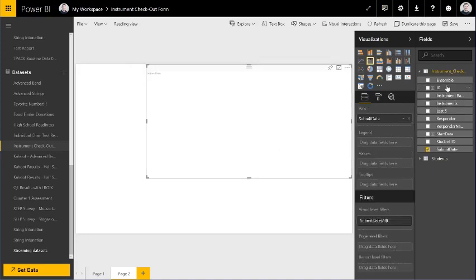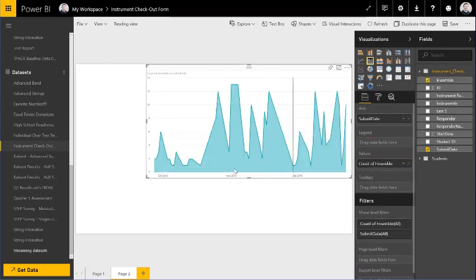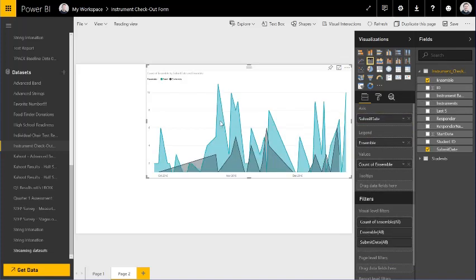And yeah, I know it doesn't look nice right now, but as soon as I come over here and let's see, the ensemble. So these are all my students. This is the frequency of them checking out their instruments over time. October, November, December. If I take that same ensemble column of data and bring it down here into the legend, it'll split it up. Now it's split up into band and orchestra.